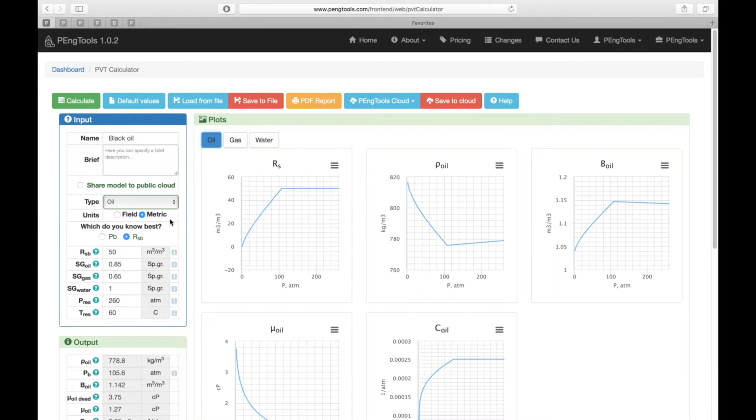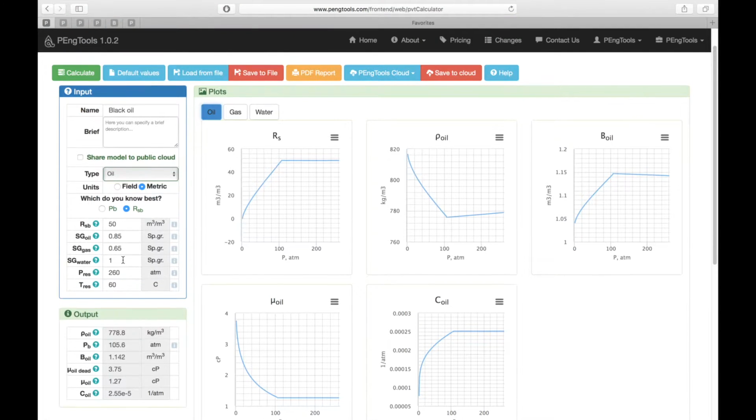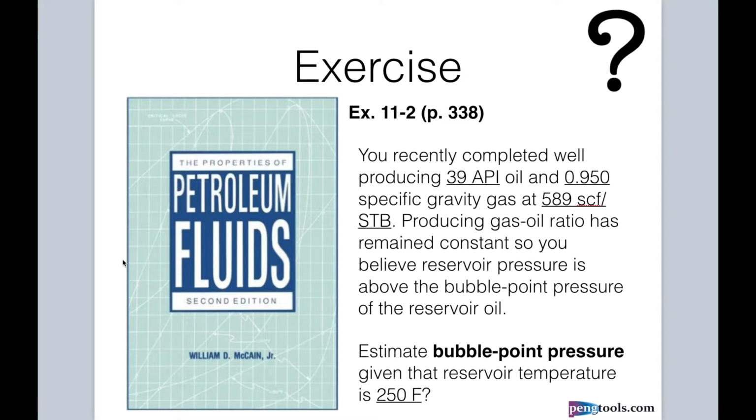Here it is. First of all, notice that we have a black oil model opened and ready to use as a default. All inputs are populated, graphs uploaded, and outputs are calculated as well. I think the best way to show a demo is actually to solve some kind of a problem. Let me just go back to the presentation. And here, let's try to solve this one.